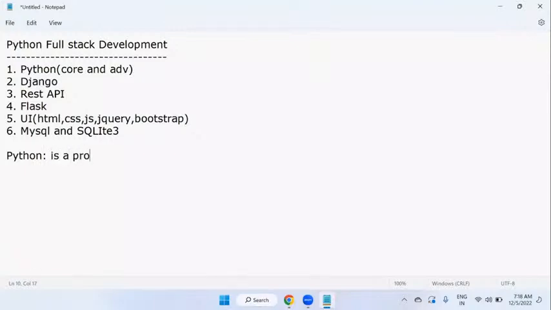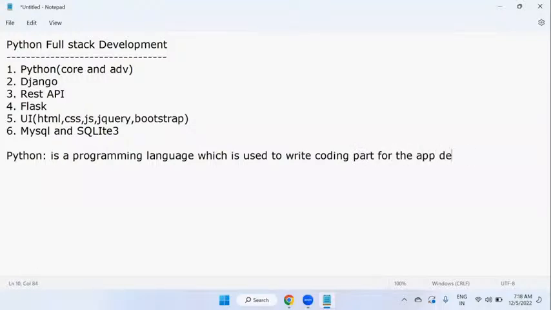As I said, Python is a programming language. Python is a programming language which is used to write the coding part for application development. Generally, any programming language you can take, what is the use of a programming language? It is generally used to write the coding part only. If you want to generate or design any software application, compulsorily coding and logic code is required. That logic code we can write with Python language only, because we are using Python full stack.